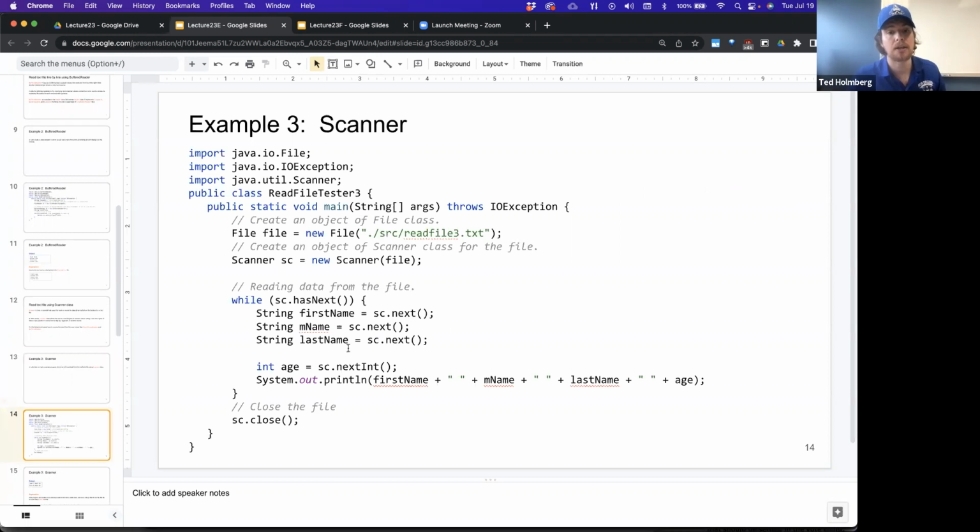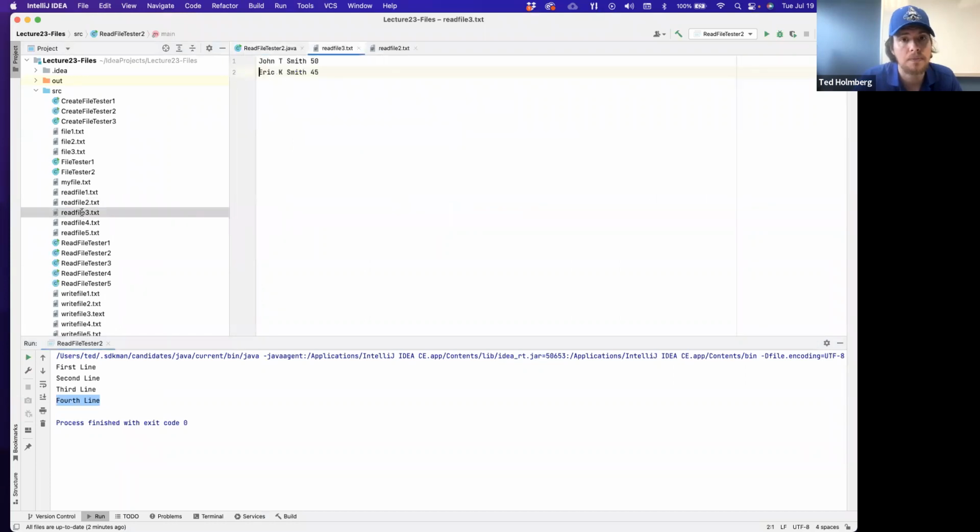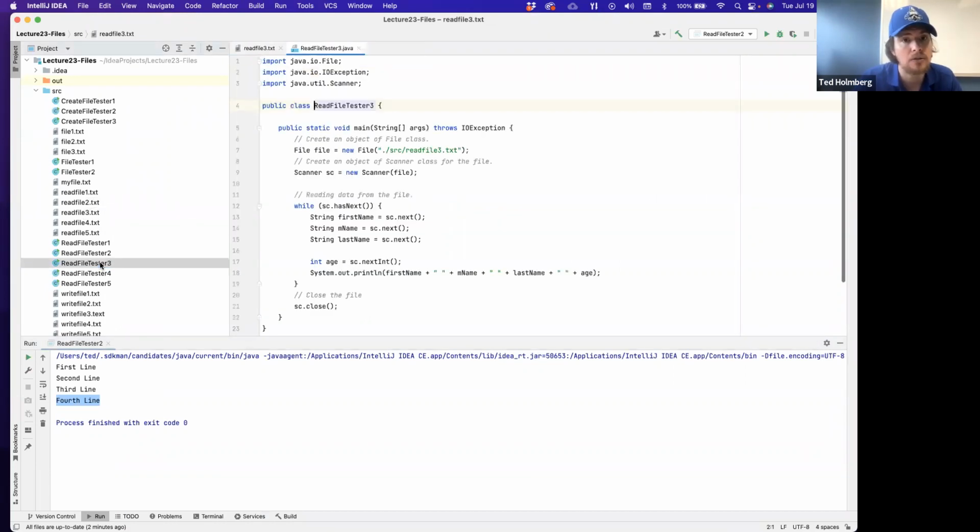And again, here's my Java code, but I want to jump to my IntelliJ ReadFileTester3. This is the 3rd example on how we can read a file. So let me open this up, close that older one. So ReadFileTester3.